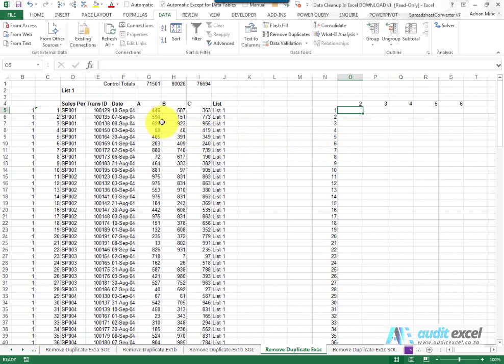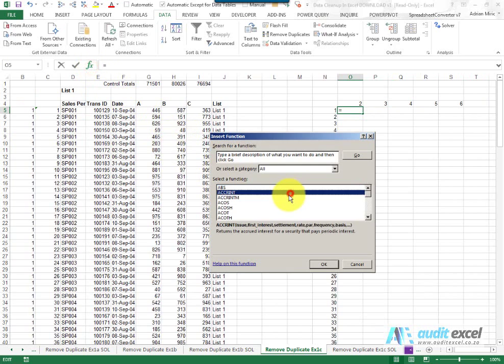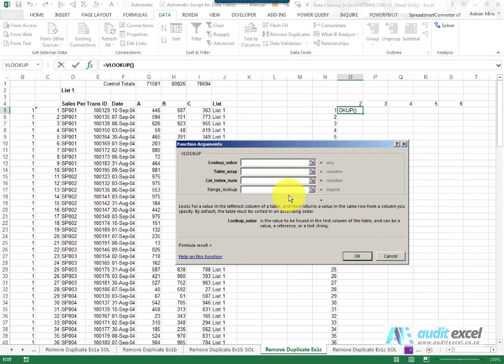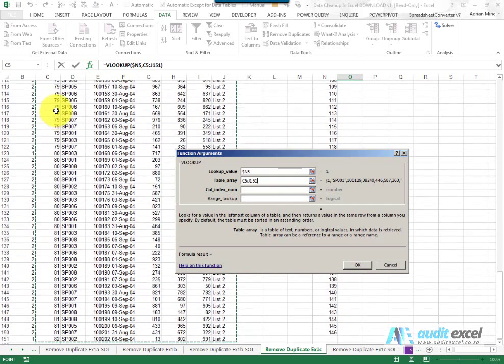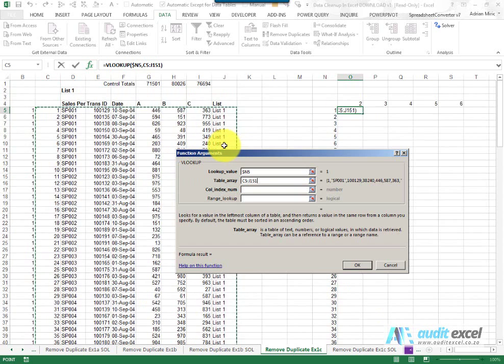And we now build our VLOOKUP. What the VLOOKUP is going to say is, what number must it look up? So I'm going to say, please look for that unique number. I'm just going to put a dollar sign on the column. Where must Excel look for it? Let's look for it in that table over there. We put our dollar signs on.